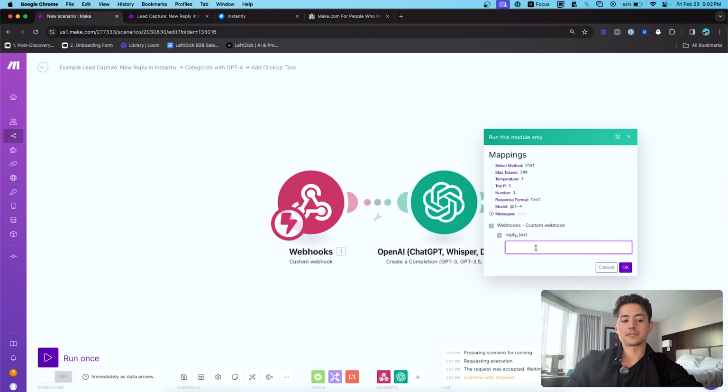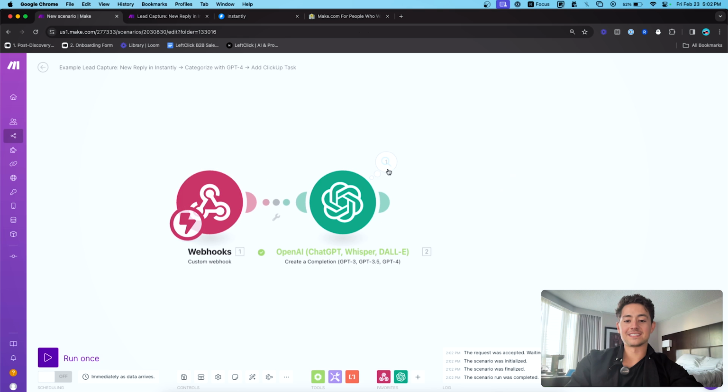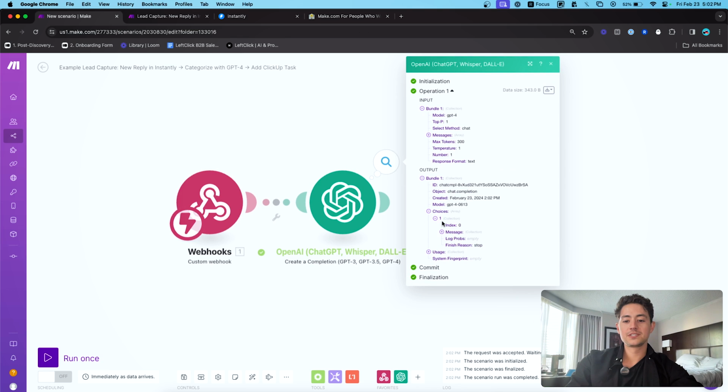And usually you should test this probably like 4 or 5 times just to make sure that your prompt is good enough and you have a reasonably good success rate. I know that this works pretty well, so I'm not going to worry too much about it. First one I'm going to write is just "fuck off," and I'm going to see if it says unsubscribe. It should. So choices, message, get category, unsubscribe.